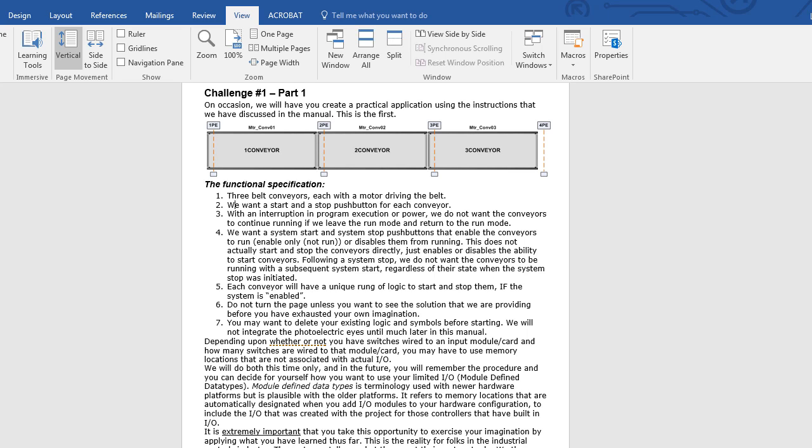I say do not turn the page unless you want to see the solution that we are providing before you've exhausted your own imagination. So depending on the circumstances, this learning collateral and your location, if you're in a live classroom, you don't have all day to do this. So if you want to take a stab at it real quickly, please do so. Otherwise, you should turn the page and go with the solution that we show. You may want to delete your existing logic and symbols before starting. We will not integrate the full electric eyes until much later in this manual. So right now you just need start-stop for the 3 conveyors and a system start-stop.